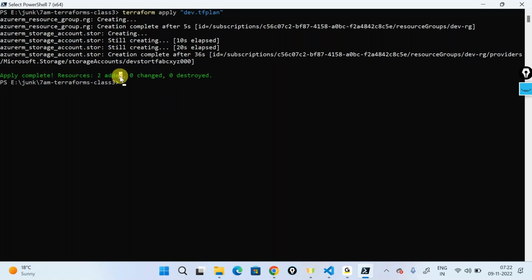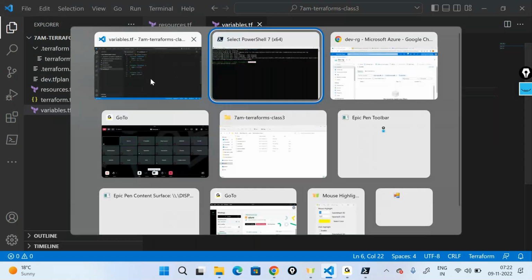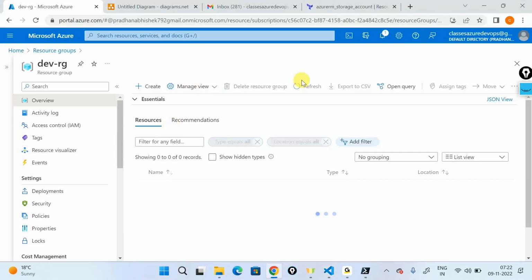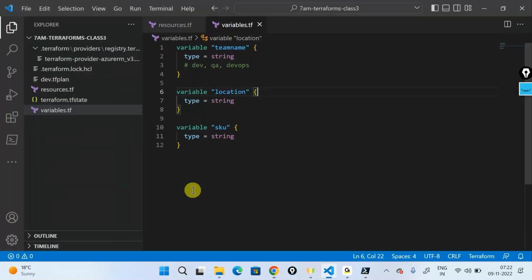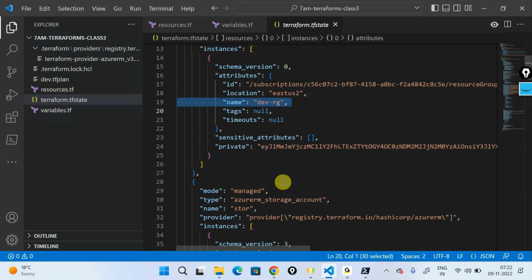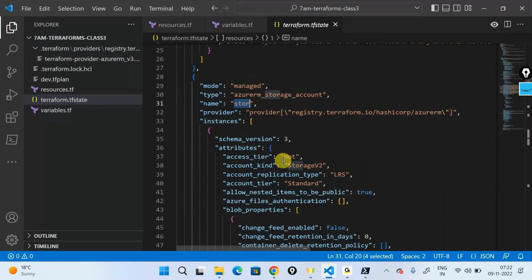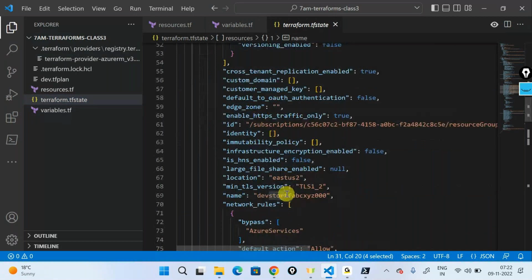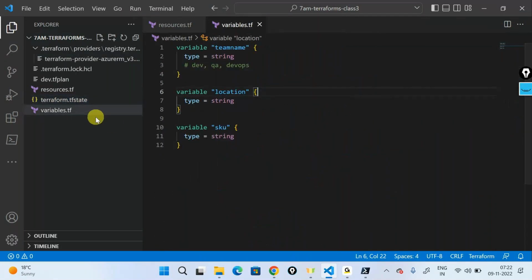2 resources added, 0 changed, and 0 destroyed. If I go back into my Terraform, it's telling me that yes, the storage account is created. This is the devrg, this is the storage account. Also, I have the state file right now. It shows rg devrg, and storage with this particular name, with the following properties, created right now. Good. This is for the first team. It is done for the development team.